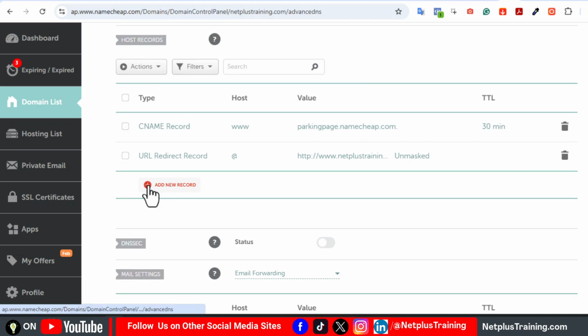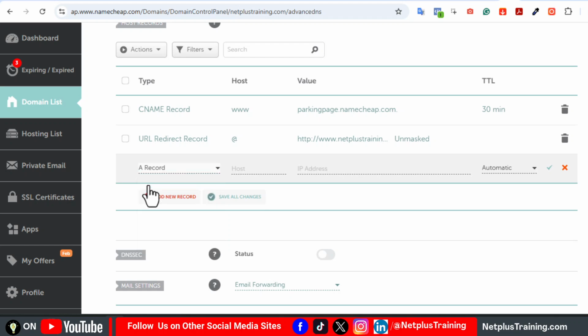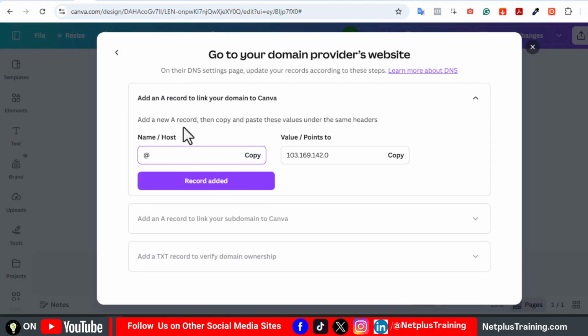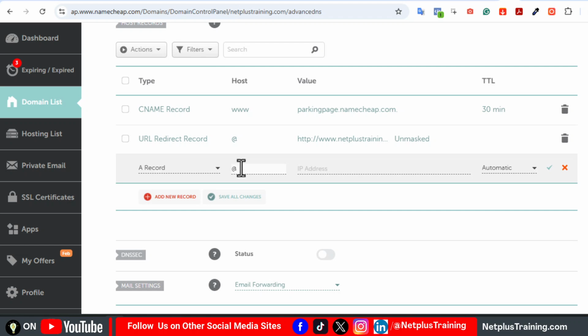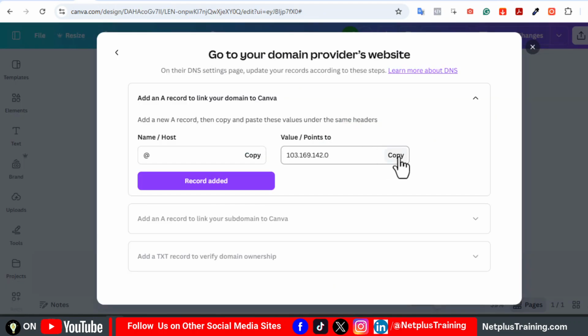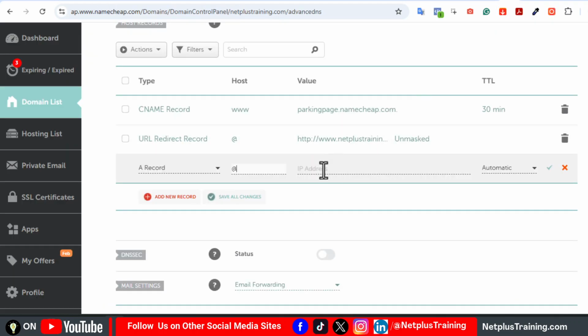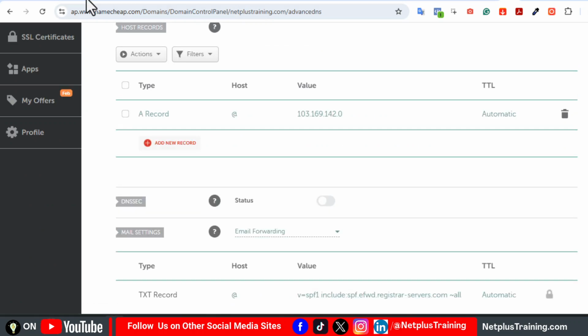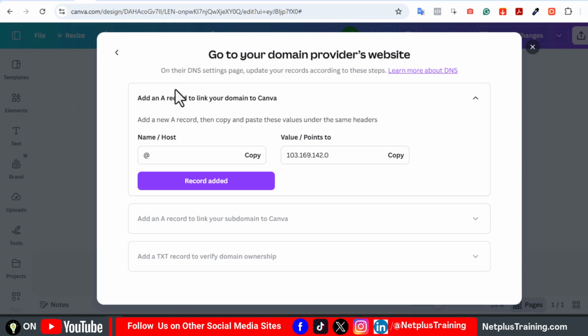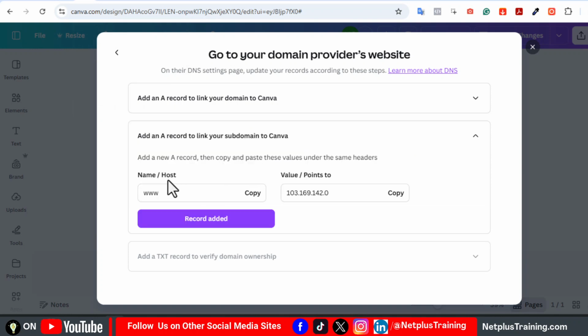So click Add New Record, then select A record. Copy the host name from Canva and paste it under Host. Copy the IP address Canva provides and paste it under Value. Leave the TTL as automatic, then save. Go back to Canva and click Record Added. Canva will then provide the second A record for the subdomain.